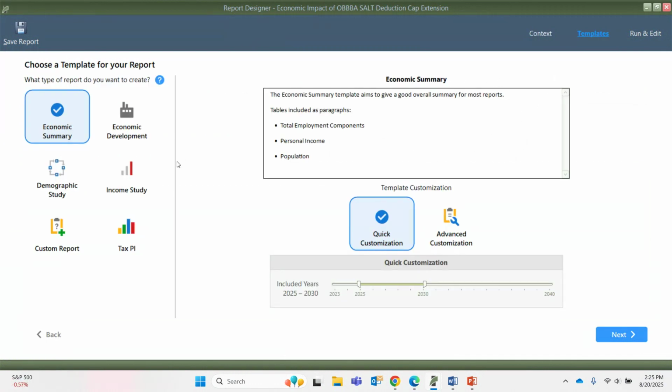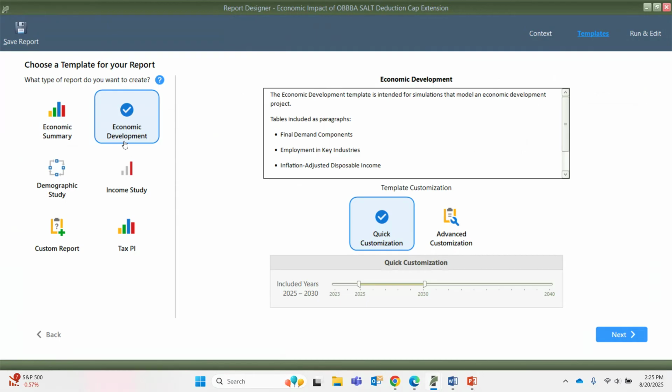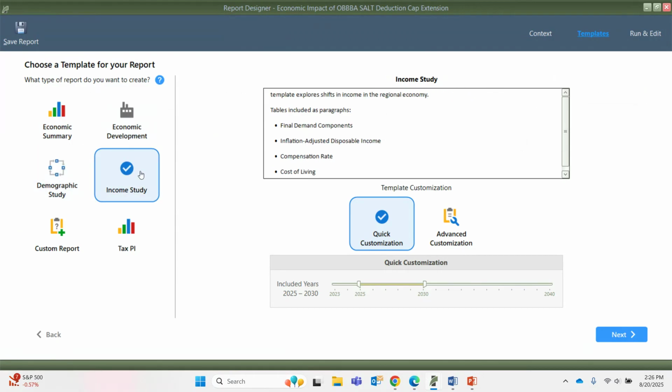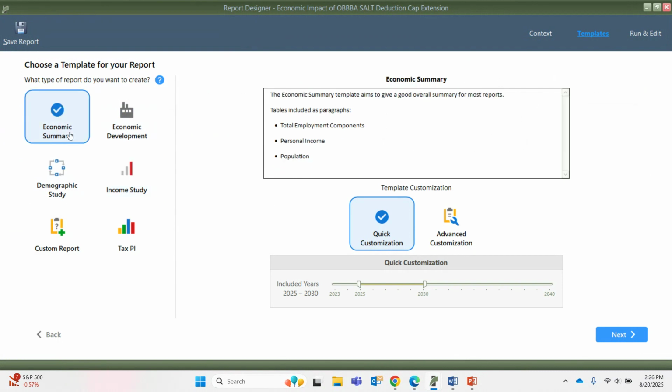This lets you choose a template for your report. Economic summary walks you through total employment components, personal income, population. We have economic development that walks you through final demand components, employment in key industries, inflation adjusted disposable income. There's a demographic study which talks about population, net economic migration, labor force participation rate. Income study covers final demand components, inflation adjusted disposable income, compensation rate, cost of living, and you can also create your own custom report. For now, I've done an economic summary for my analysis.